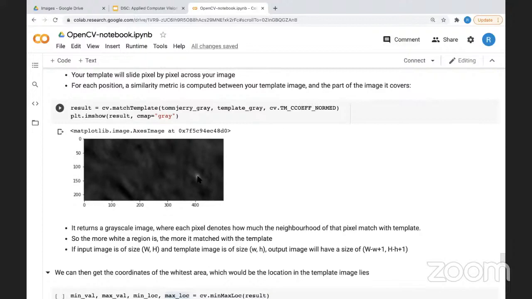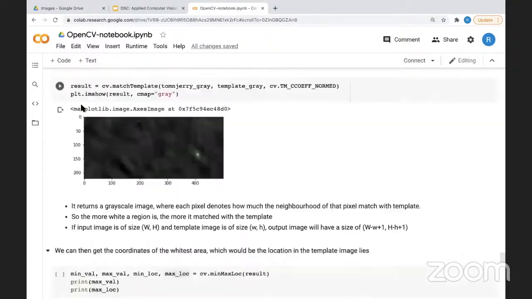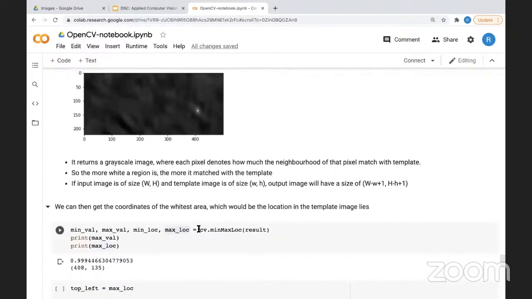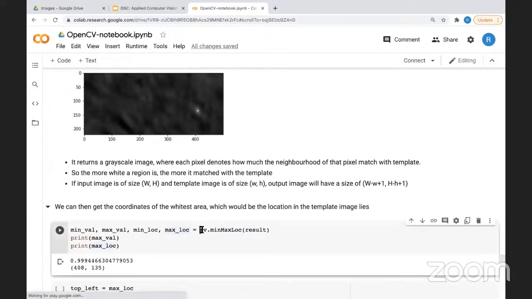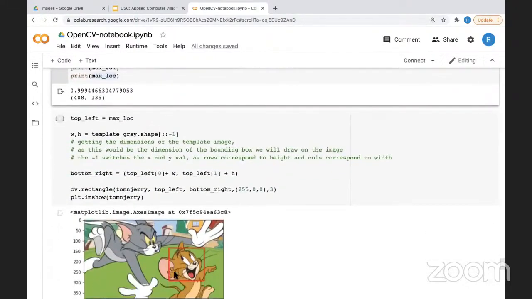And the coordinates of this dot refer to the top left corner of the template. We can get these coordinates by passing this through a function called cv.minMaxLoc, and what we would be interested in is the maximum value, as well as the location of the maximum value, which is the top left coordinate of the template. Why this will be useful is when you're drawing the bounding box around the image. Now that we know the top left corner, in order to draw the rectangle, all we need to do is add the height and add the width to this point to get the opposite corner, so we can draw this rectangle.